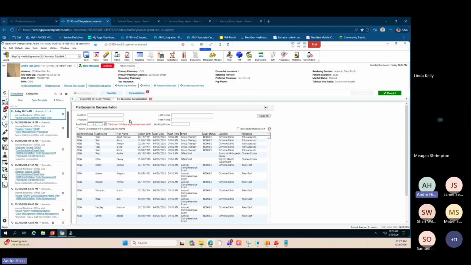This template shows the next 14 days of appointments. You can use the date, location, provider name, or name filters here to filter any of that information. You can also drill this down a little bit further. If you select this checkbox, you can show completed or finalized appointments, or you can select these rows to open the charts.